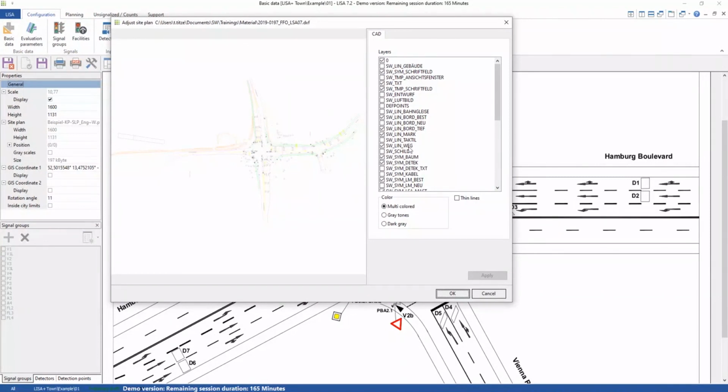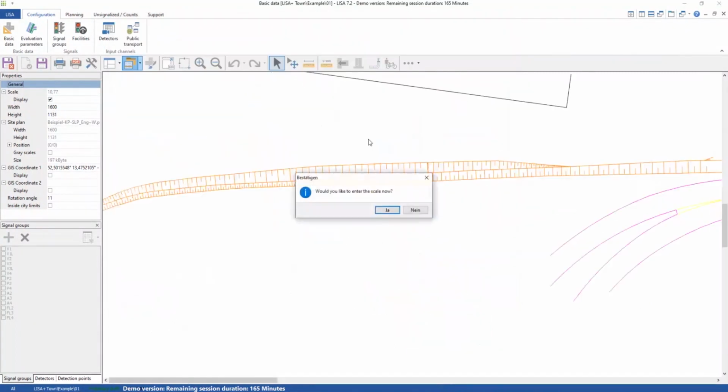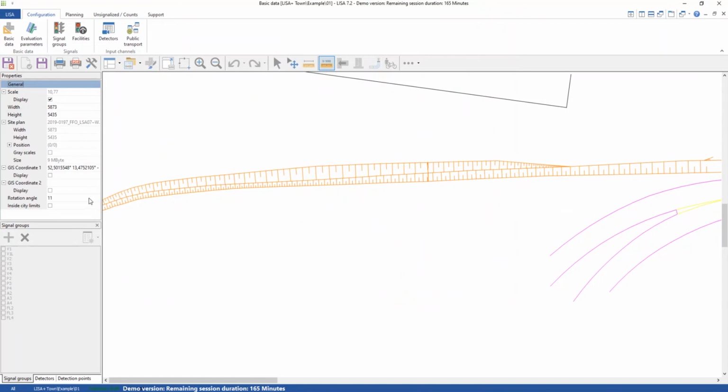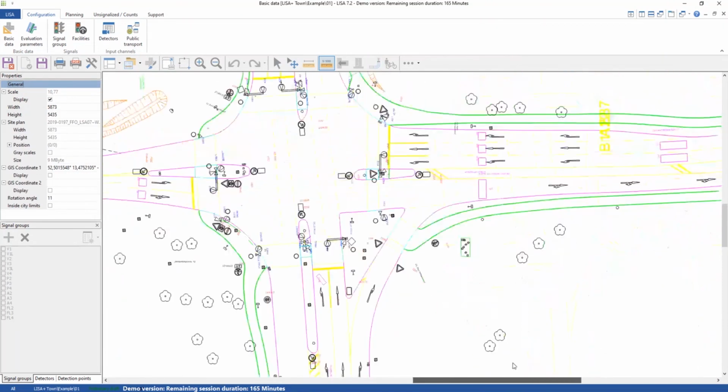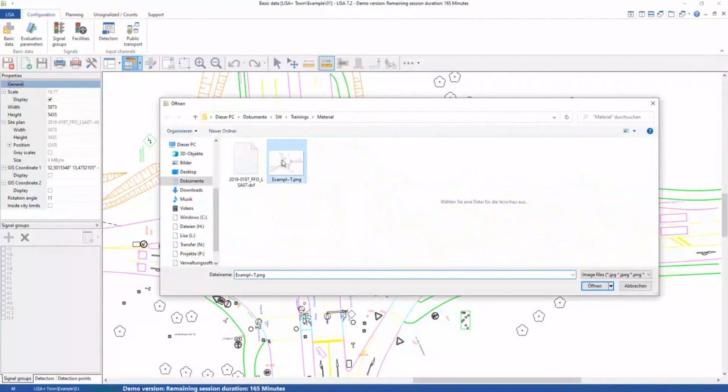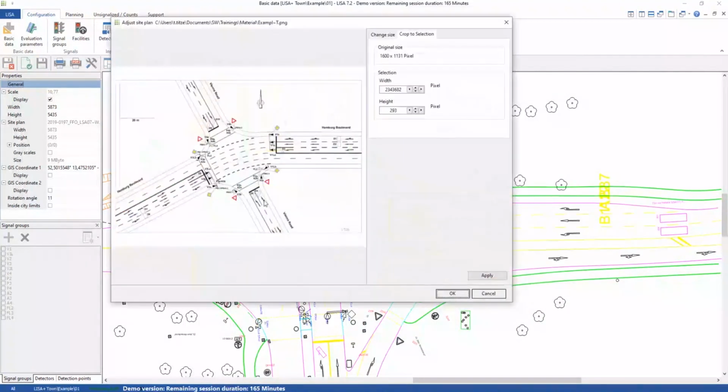We can also import DXF files here, the open source format of Autodesk kind of related geodata, where you can work with layers, include them, exclude them. If I would use this backdrop, I'm asked what is the scale. I will not enter it now, but just to show you that this is also an option of including this kind of data. But let's get back to our actual example. So this is a PDF.